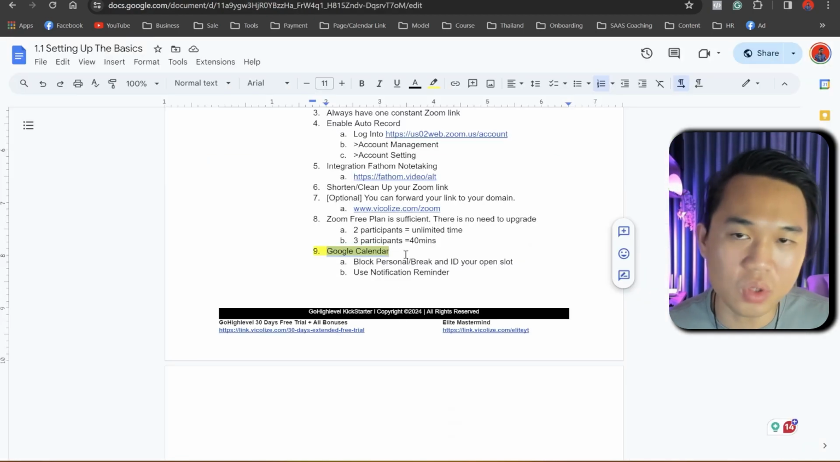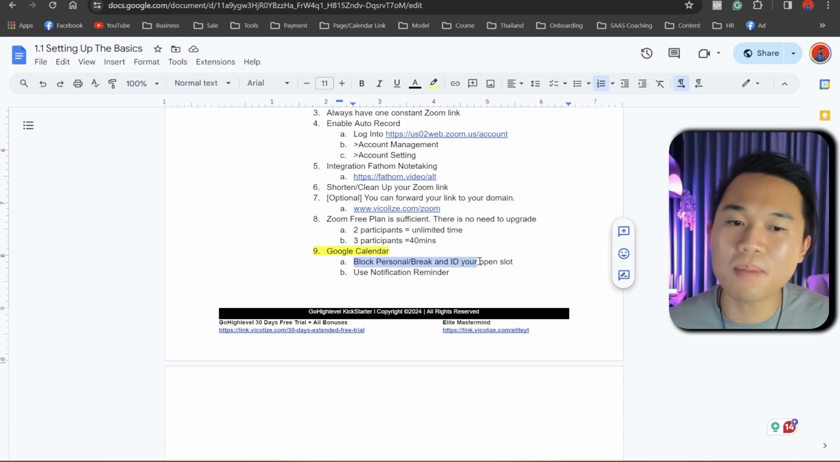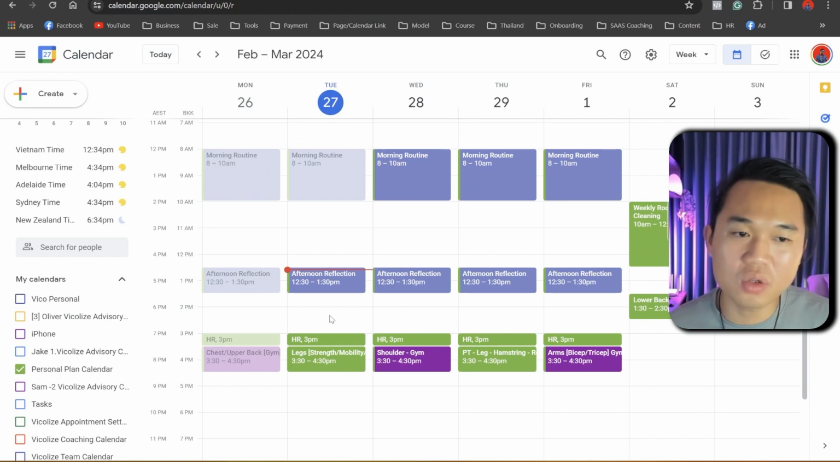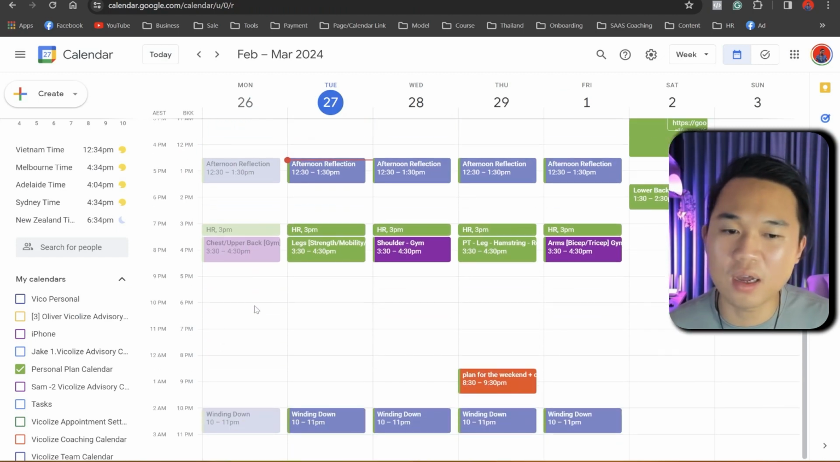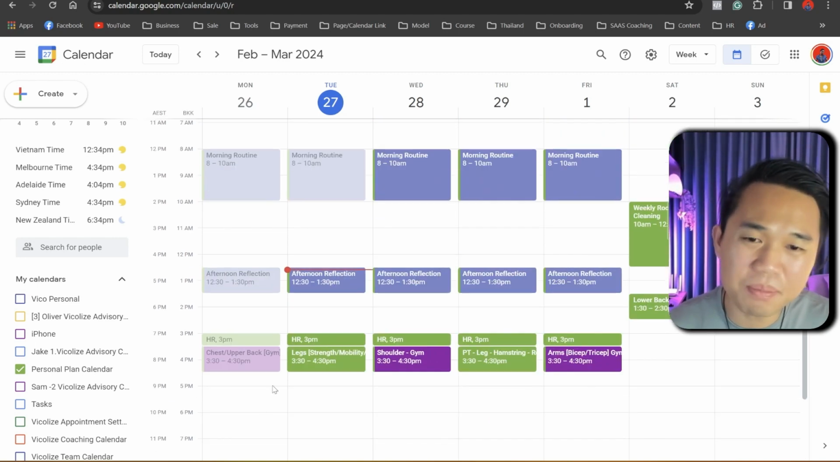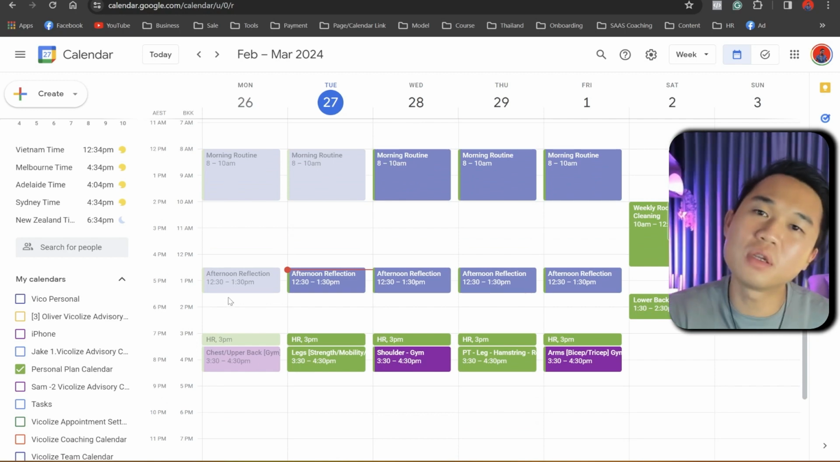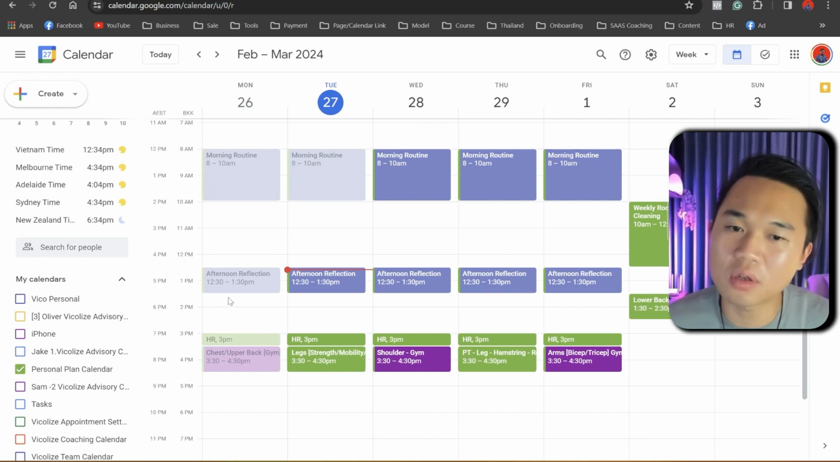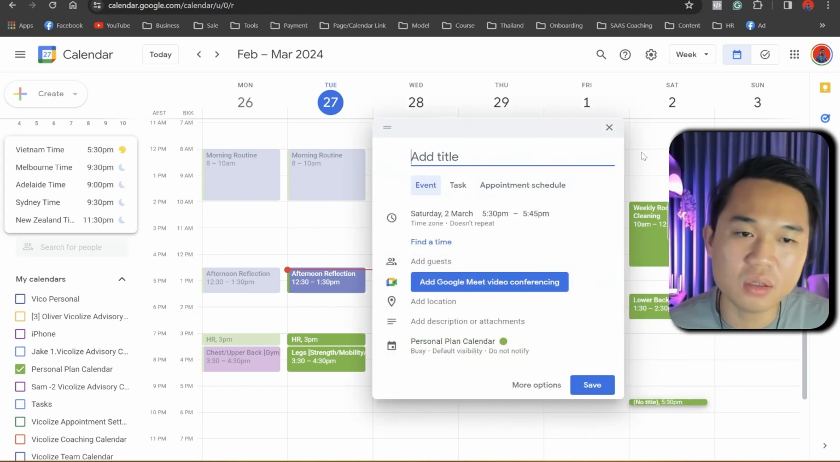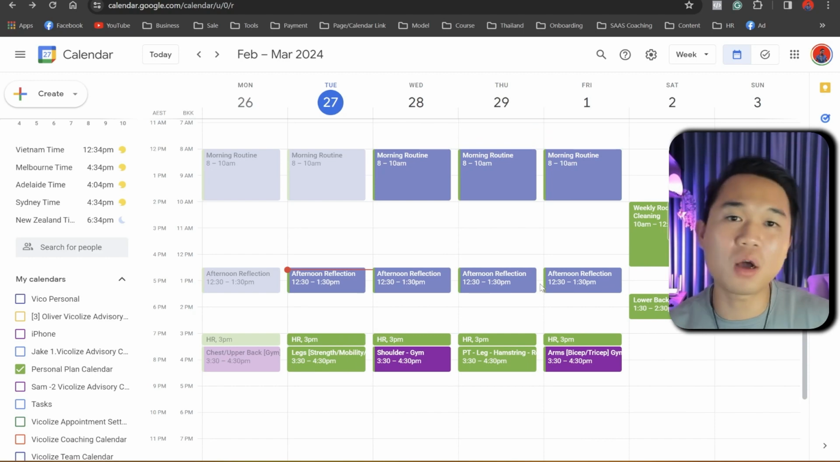So just two key points here that I use personally. You have to block your personal and your break time, and identify your open slots, right? So this is what I do personally. I have my morning routine, afternoon reflection, and my workout, and then I have my wind down and my sleep. You want to add that so that people don't book appointments into those slots, and you want to respect your slot. But honestly, if you're just starting out, you want to have as much white space as possible, because you want all of the opportunities that you get.